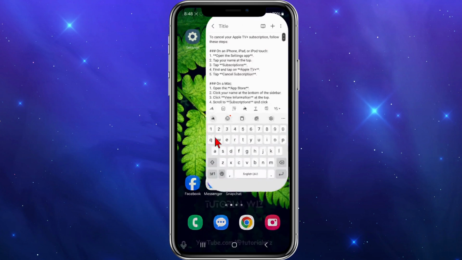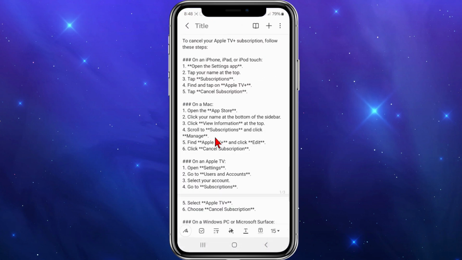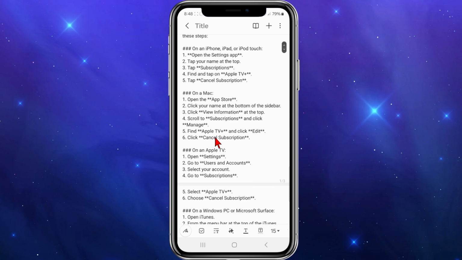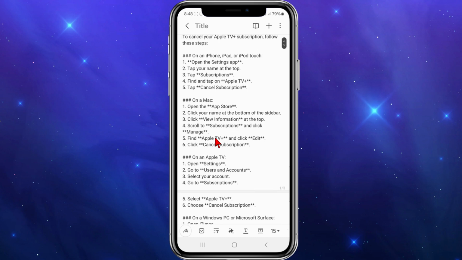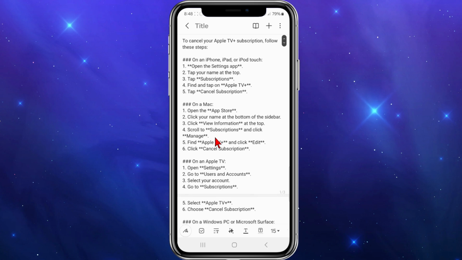In saying that, let's just jump straight to the video. Alright, I've compiled a list of all different ways to cancel your Apple TV Plus subscription. So if you're on an iPhone, iPad or iPod Touch, what you want to do is open up the settings app, tap your name at the top, tap subscriptions and tap on Apple TV Plus, tap cancel subscription.